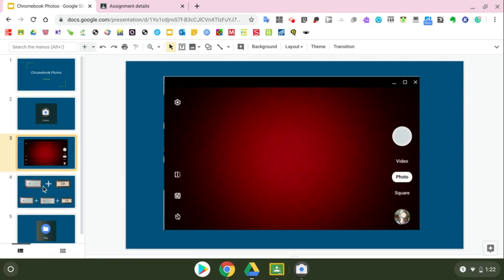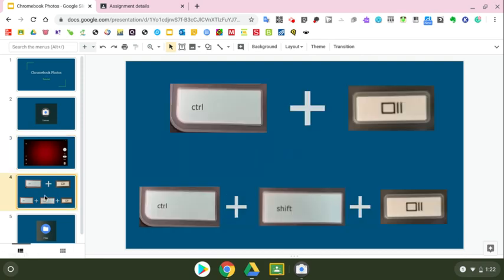Another way to get photographs on your Chromebook is to do a screenshot. A screenshot allows you to turn whatever is on your screen into a picture. You can use the entire screen or select part of the screen. If you'd like to capture a screenshot of your entire screen, simply hold down the Control key on your Chromebook and then press the Switch Window button in the top row.